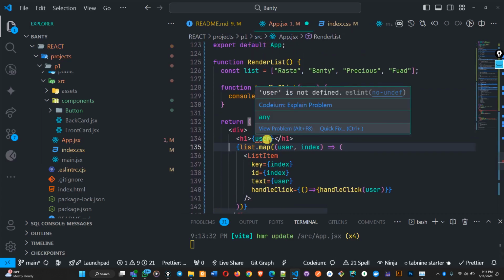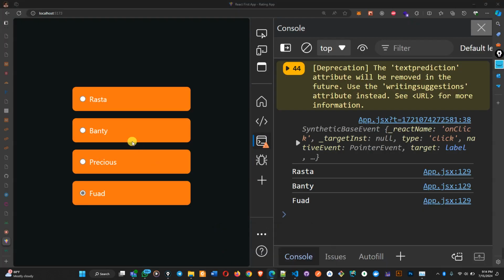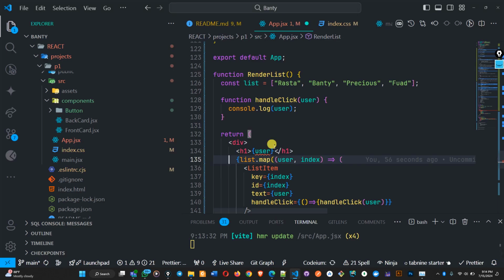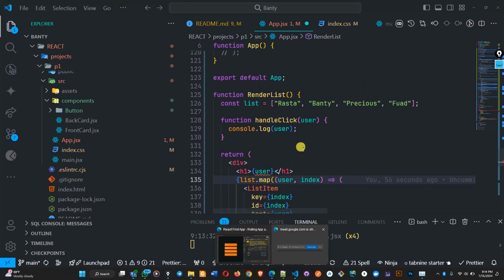So this is where state comes in, because now we need to keep track of this value. Whatever value you click here, we need to keep track of it inside our component. And how do you keep track of your value? That's where state comes in. And how do you declare a state in React?